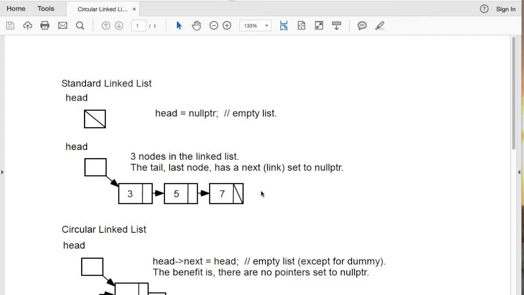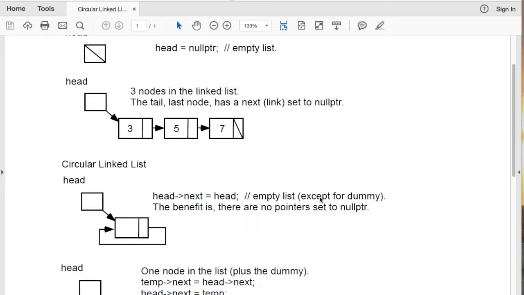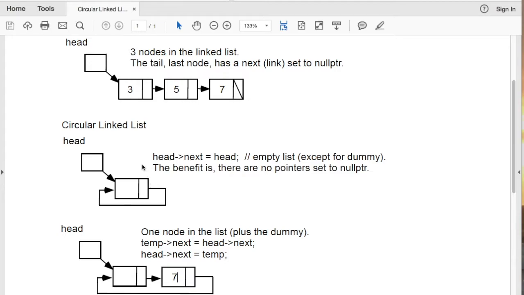In a circular linked list, by contrast, we have an empty linked list when we have one node in the linked list. So this is what's called a dummy head node. And notice that with an empty list like this, the head is not set to null pointer. So in the constructor for a circular linked list, we would set up the head to point to a dummy node, and then we set head next, which is this member right there, to point back to head.